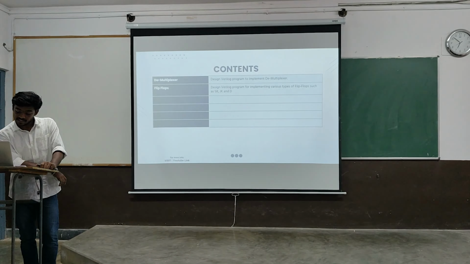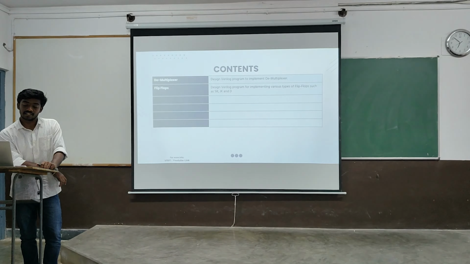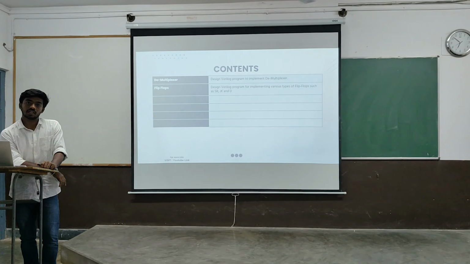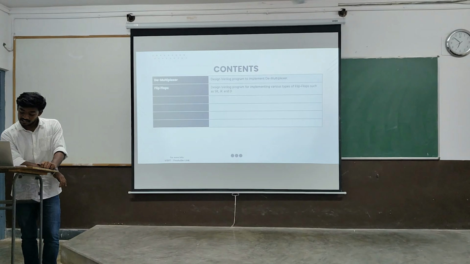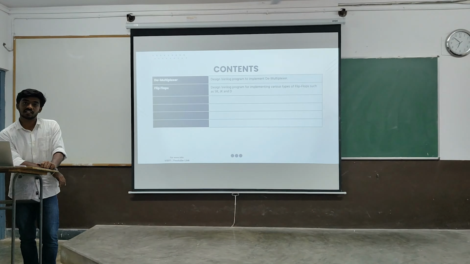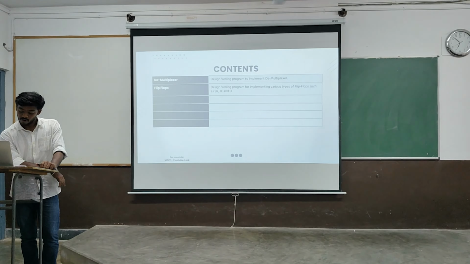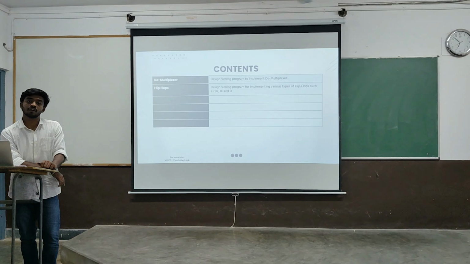It is an electronic device that is known as a delay flip-flop or data flip-flop. It stores a single bit of data. The D flip-flop may be synchronous or asynchronous. In this experiment, we are discussing the synchronous version of D flip-flop. For the synchronous version, a clock signal is required, which we can see in the Verilog program.